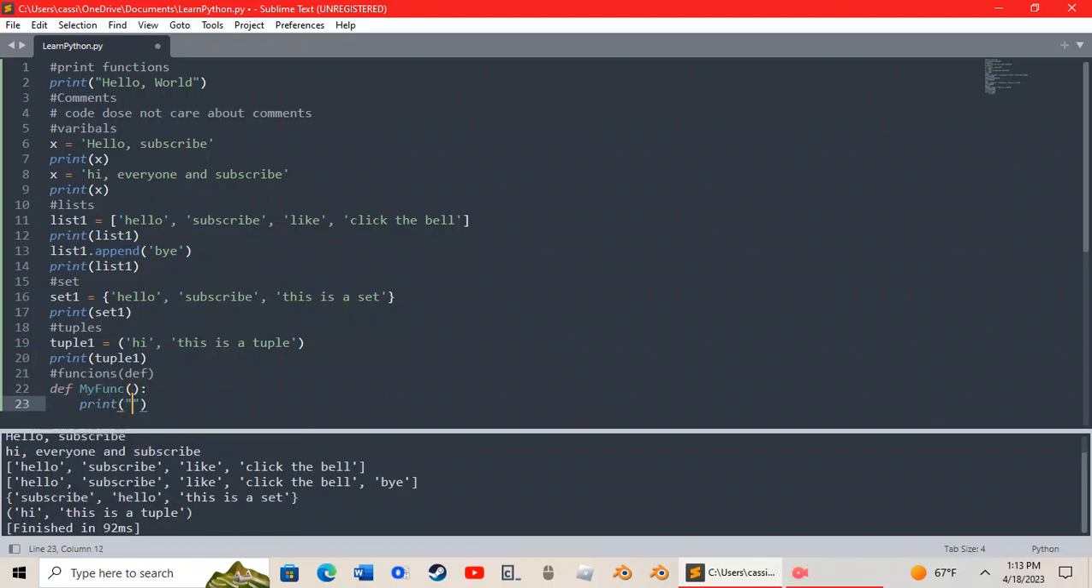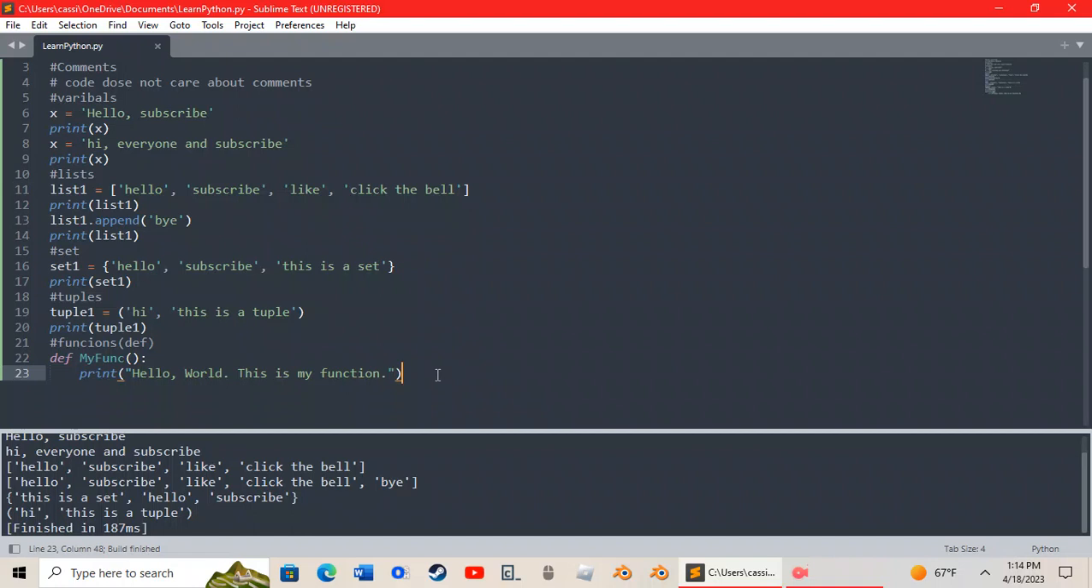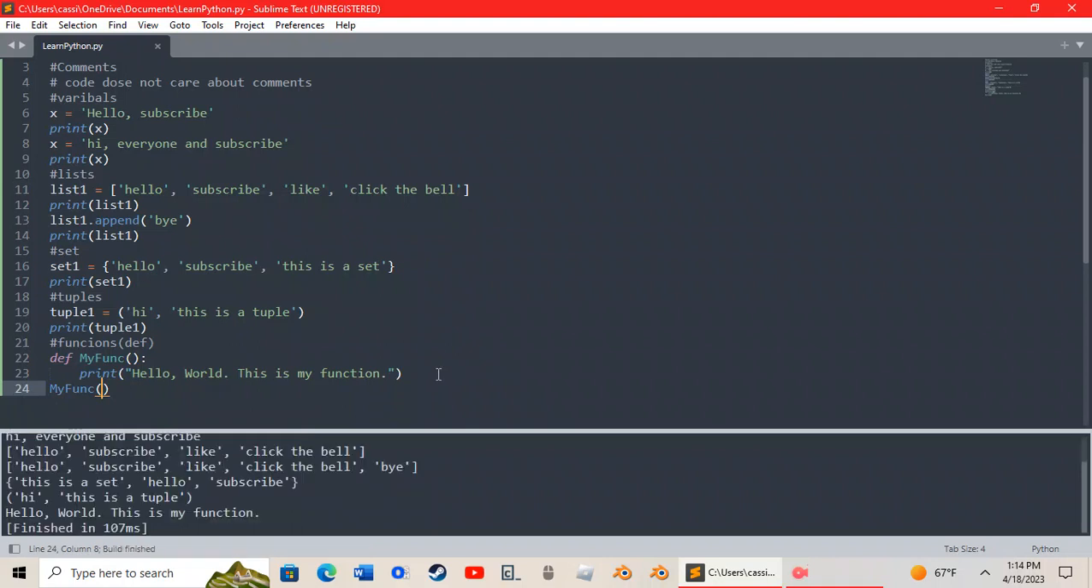It's going to have print hello world. This is my function. So let's just do that. Once you do it, why isn't it printed out? Well, that's because you haven't called the function. To call a function, you just add parentheses after its name. So it's going to print hello world. This is my function, because I did the print.